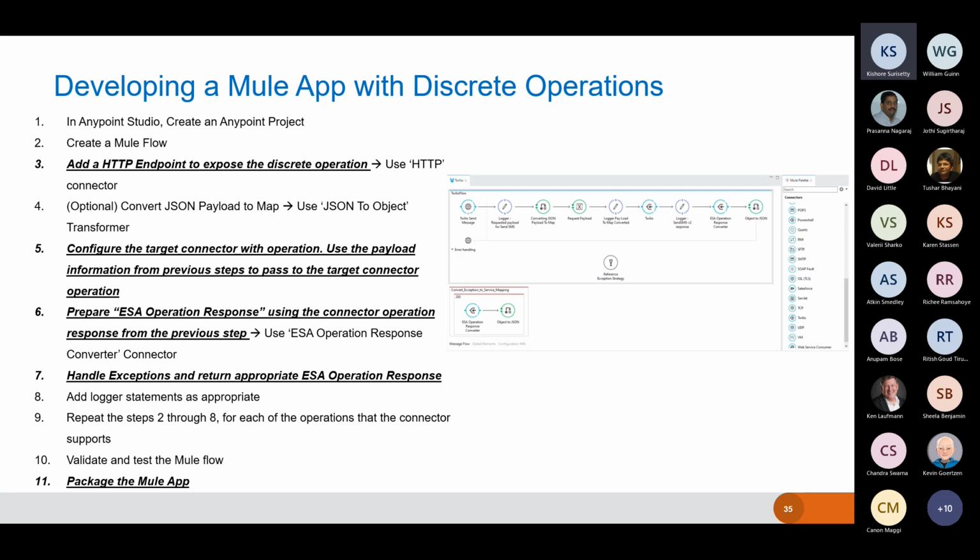Then we're going to validate and test the Mule flow within Anypoint Studio. Anypoint Studio comes with an inbuilt Mule runtime, so you can deploy and test the Mule flow within Anypoint Studio. Once you are good, you package the Mule app. You can export and create a package out of it. At the end of this step, what you have is a Mule package.